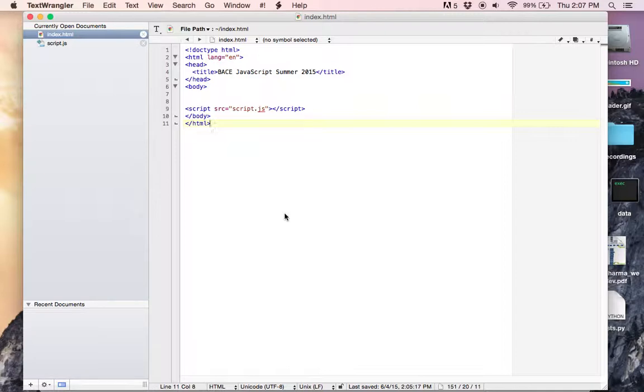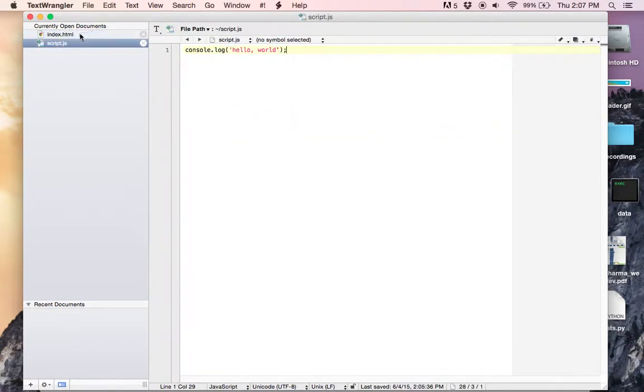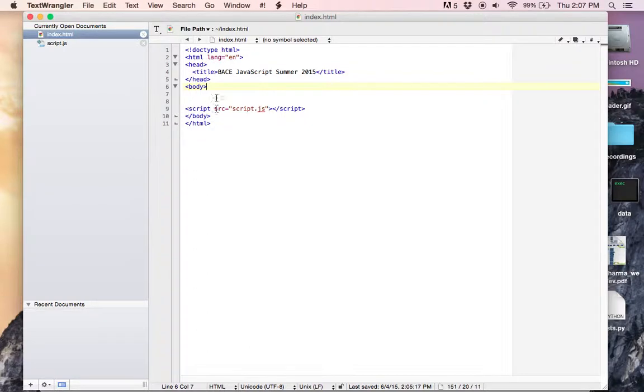So what we have basically is an HTML file here and a JavaScript file. The JavaScript file just has one line of code in it, and the HTML file has all the things you'd expect. It has the HTML5 doctype, the opening HTML tag and the closing tag, the head with the title of the course, and then a body tag. This is where you'd put your HTML.